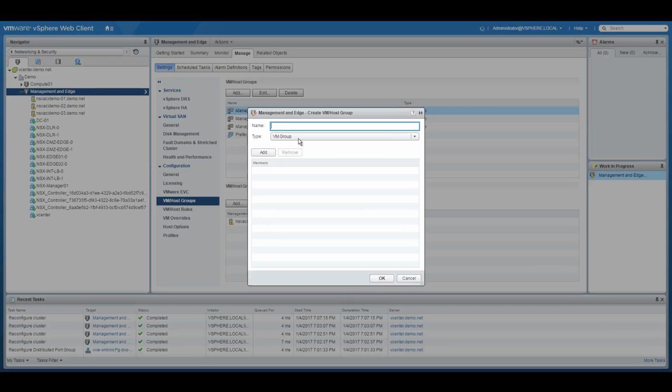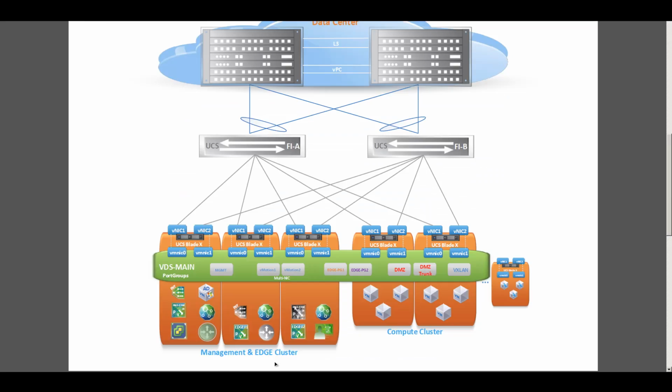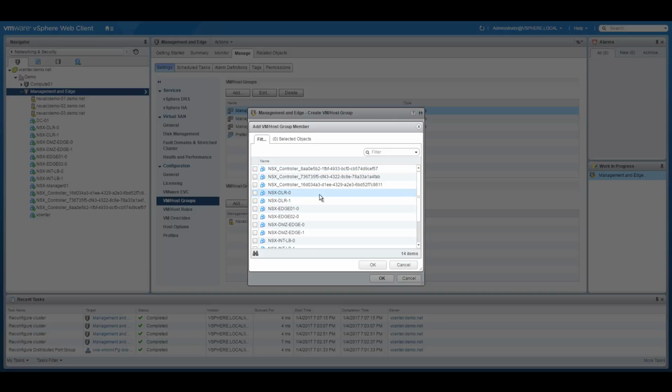And I'm going to create another VM group here called Prefer Blade 2. And in this case, I'm going to want the passive load balancer, Edge 01, and standby DLR control VM. So the passive DLR control VM is 0.